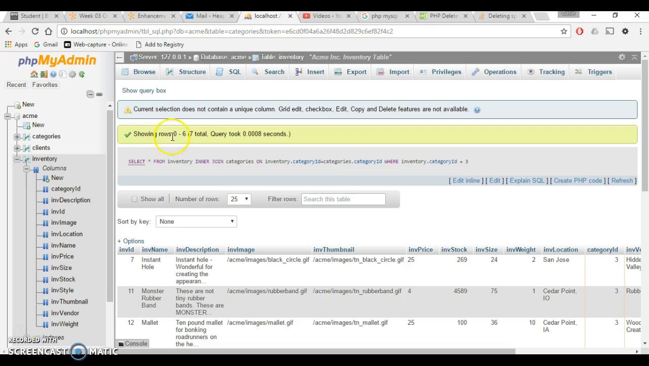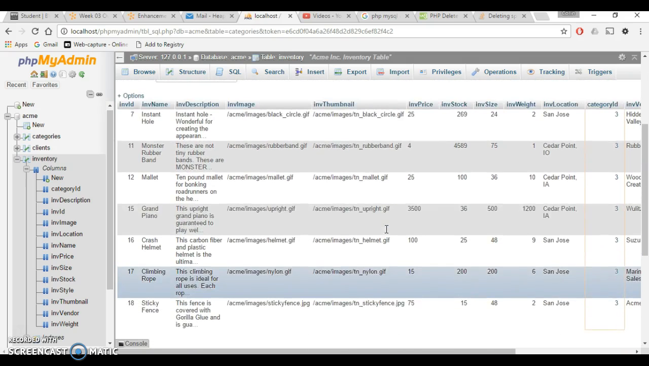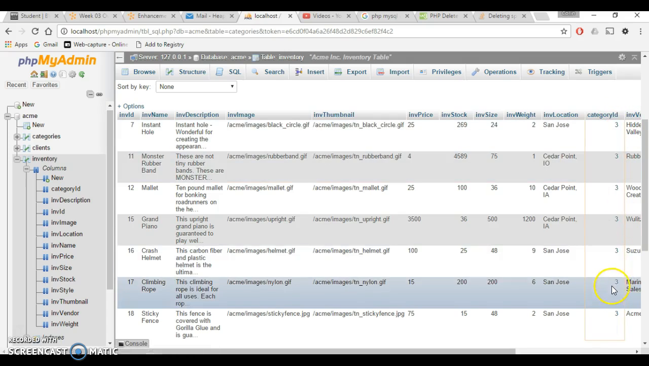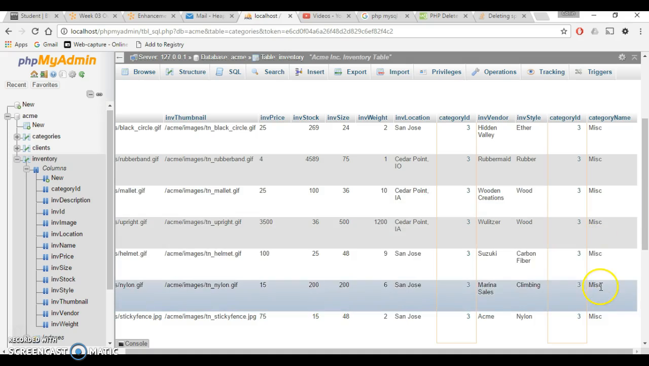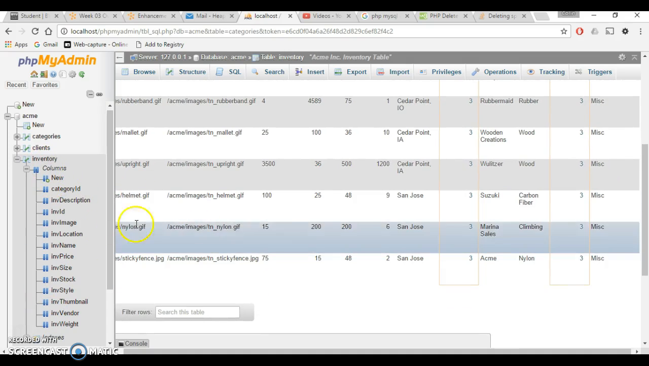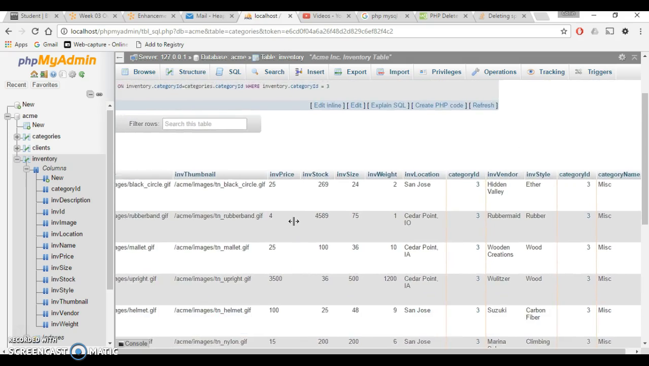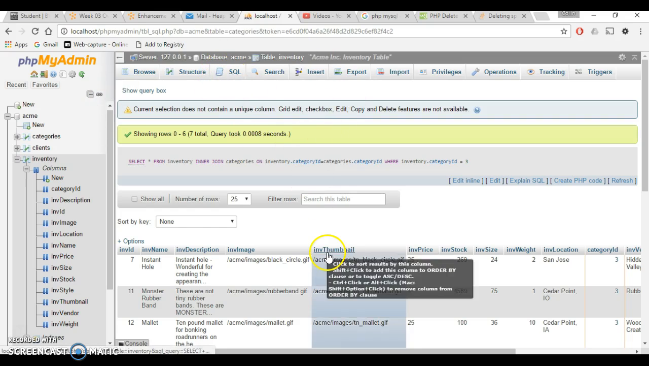Hit go. So showing rows 0 to 6. So now we got this list showing up here. We can see these are all category ID of 3. And if we scroll over, it's just the miscellaneous items from that inventory table over here. So there's our list. And so that is all of my SQL statements working correctly.